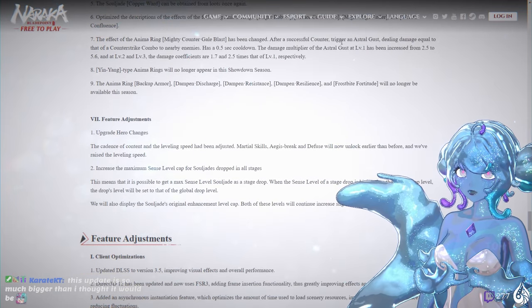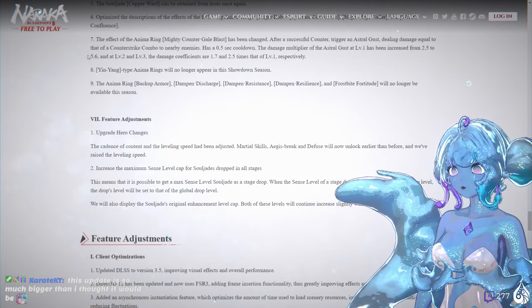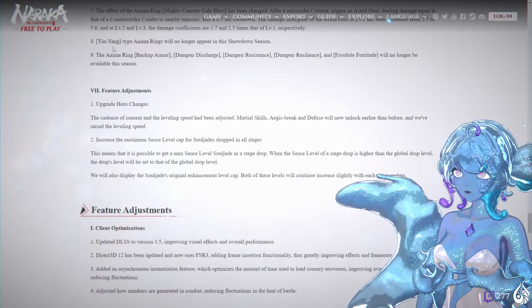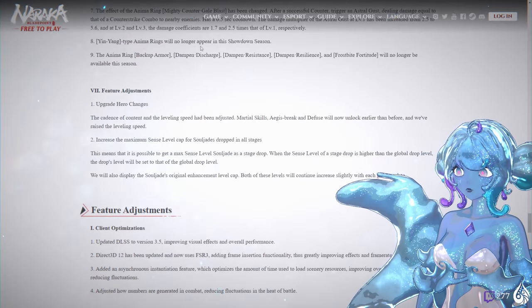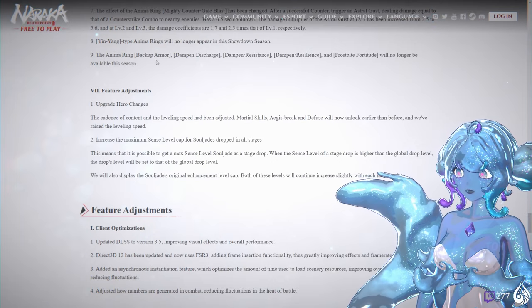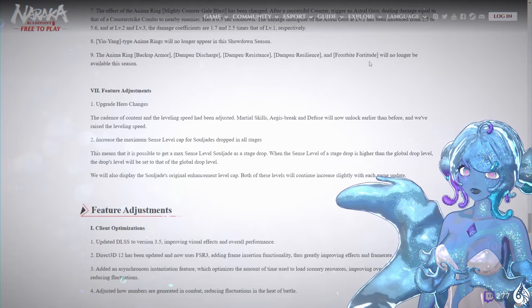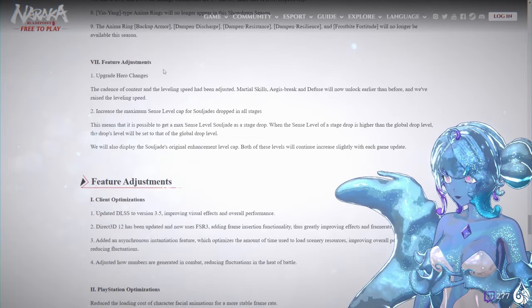The effect of anima mighty counter has been changed. After a successful counter, trigger an Astral Gust, dealing damage equal to that of Counter-Strike combo to nearby enemies. Yin-Yang type anima rings will no longer appear in the showdown season, and the anima ring backup armor, dampen discharge, dampen resistance, dampen resilience, and frostbite fortitude will no longer be available during this season.